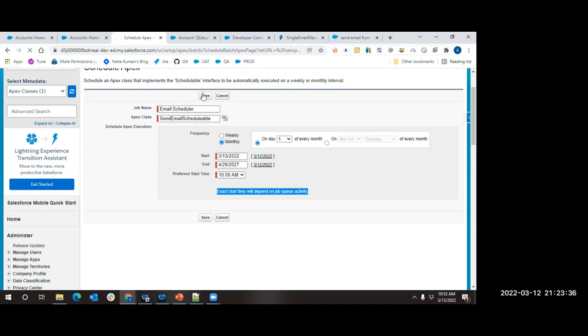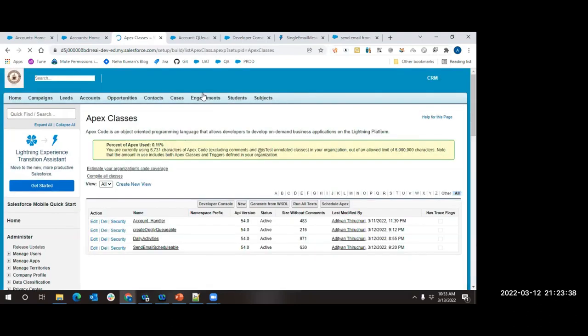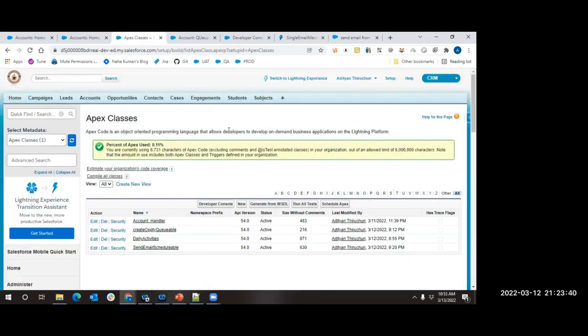Now I'm clicking on save here. So this is how you schedule an Apex job. You write a class for which the schedulable interface is implemented, and then you have a method, and in that method you write your logic. Whatever logic you write in your execute method will be executed based on the time you provide.